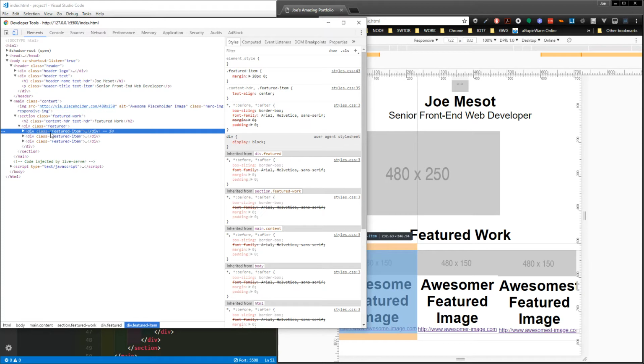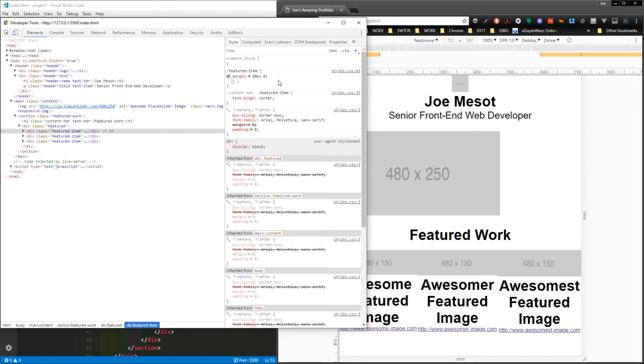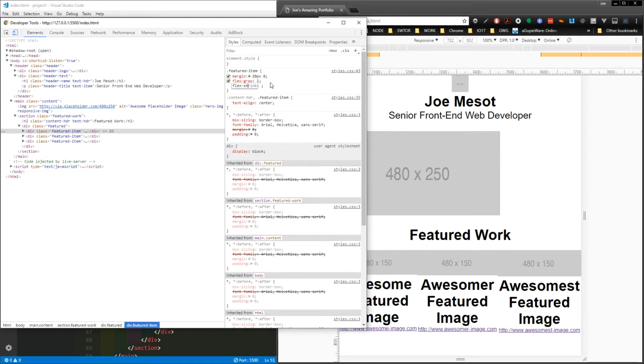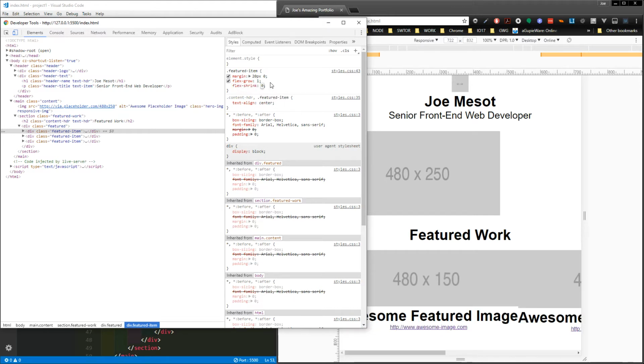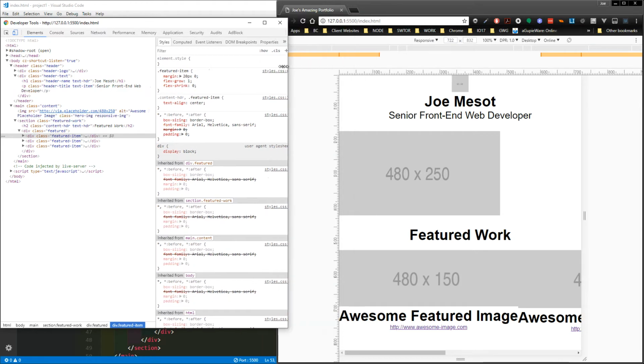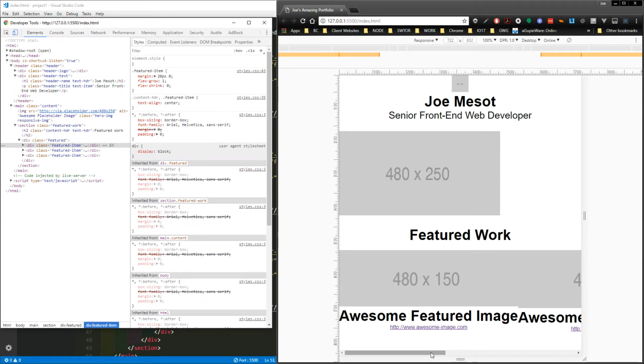If I set the property on each one, the first property is flex grow. If I set flex grow to 1, then as the viewport gets wider, each container will only grow to a maximum width of the largest container, if that makes sense. Then if I set flex shrink to 0, you can see that made a change immediately. I'm telling it, hey, don't ever shrink. So now they're growing to the maximum width of themselves.